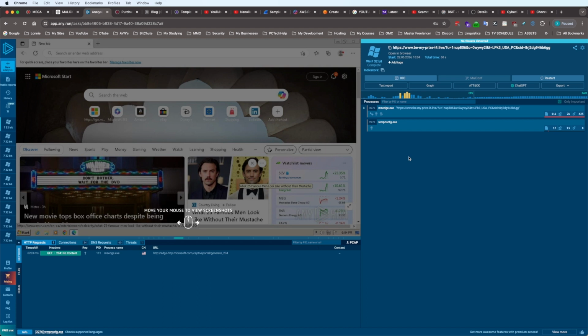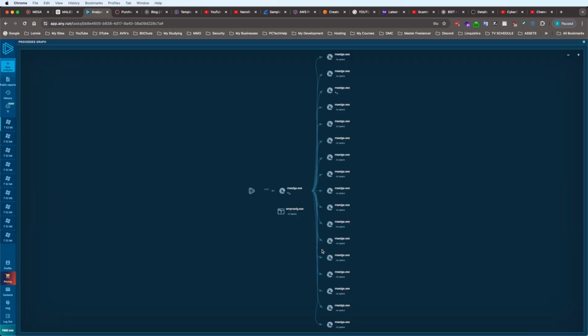But anyway, let's move on to this right here. We did the graph. This shows you the graph, and that's all it is. It shows you the MS Edge, and right here is the WMP exe all by itself. It's got no connections. It's all on its own. It's this Edge exe that is actually doing all the work.